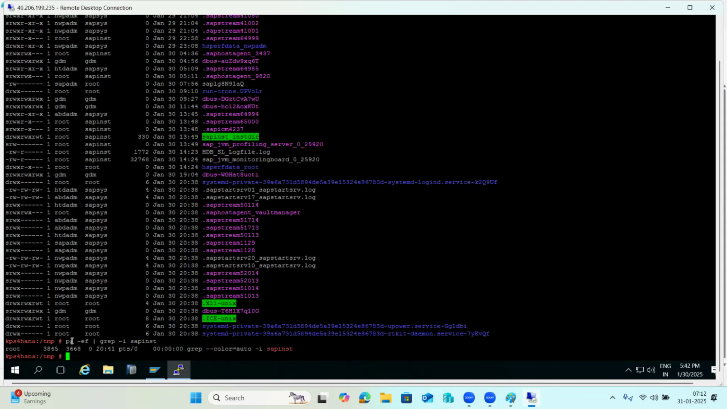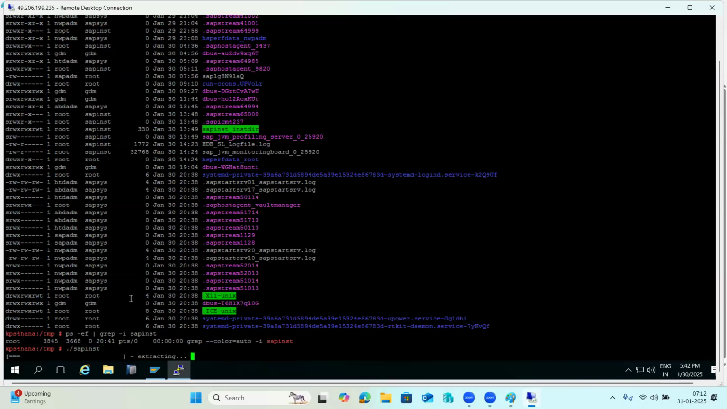Suppose you want to search for something in your system, we will get these things in the HANA administration. From next week onwards, we are going to start the HANA administration, so you will get all those things, the ps -ef grep commands and Linux administration. So don't worry. Here you can just start the SAP INST, and it will extract.